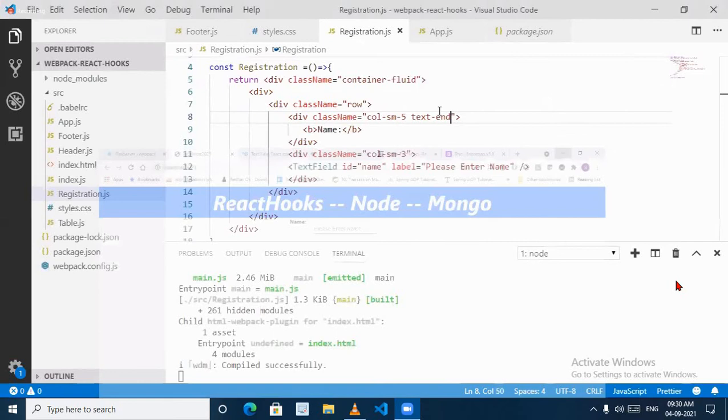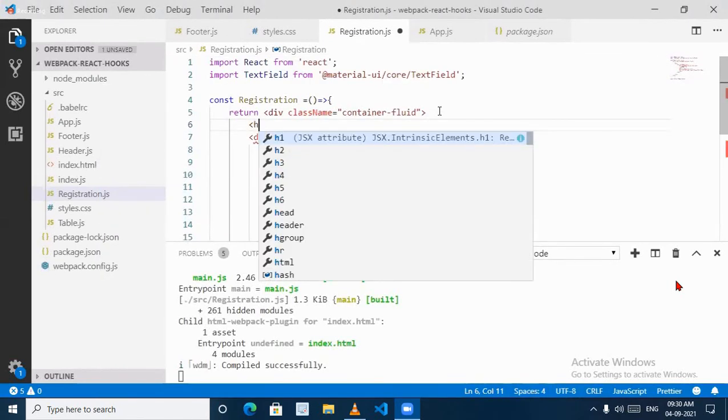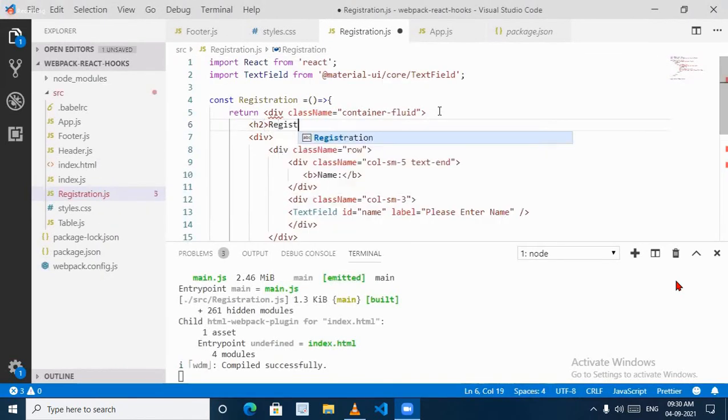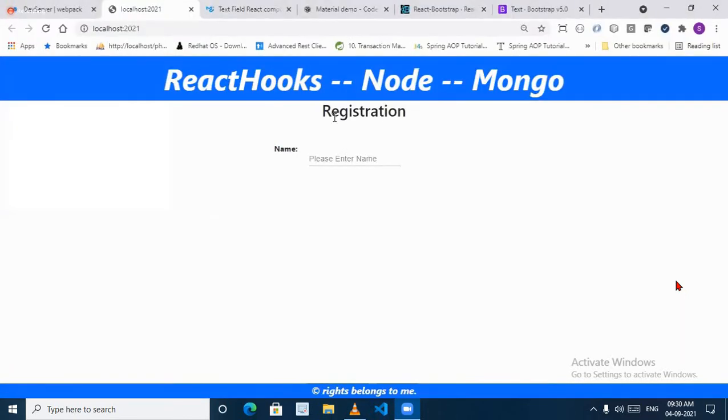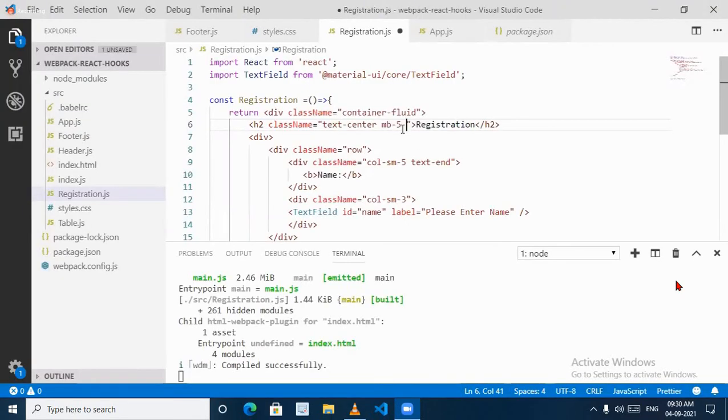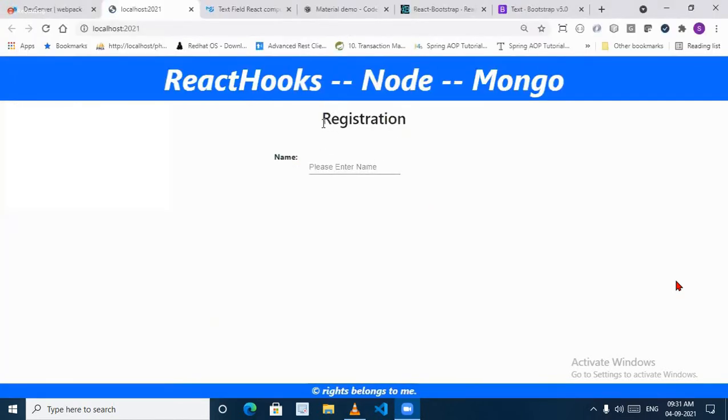Okay, I want one heading: Registration. Close your heading. My class name equals text-center. Okay, I want to give some bottom margin, margin bottom equals 4 or 5. It looks like this. Margin top is also required, margin top equals 3 for example. Now this is the one.